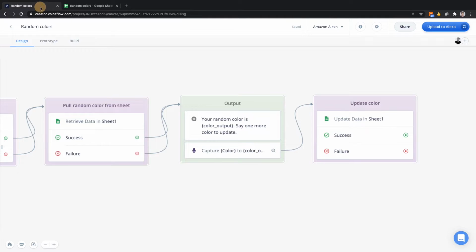Okay, awesome. Let's now show you some of the ways you can use Google Sheets in your Voiceflow projects.